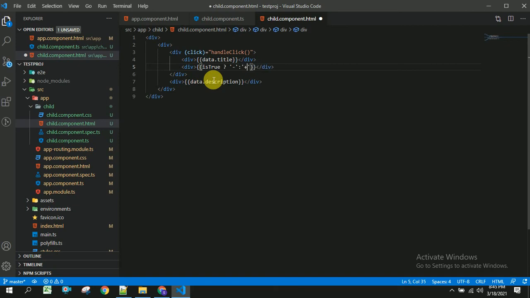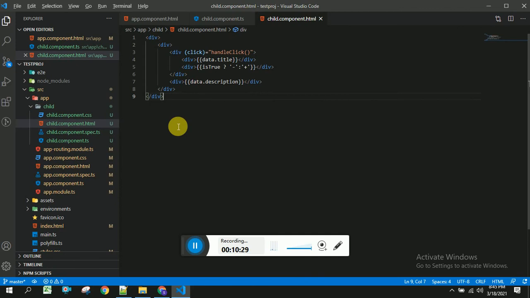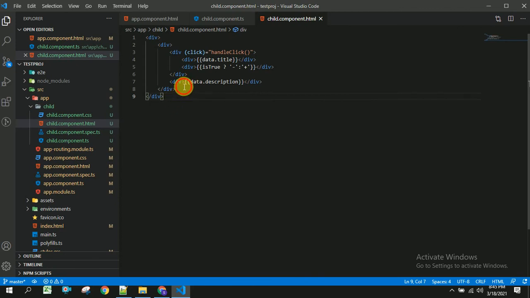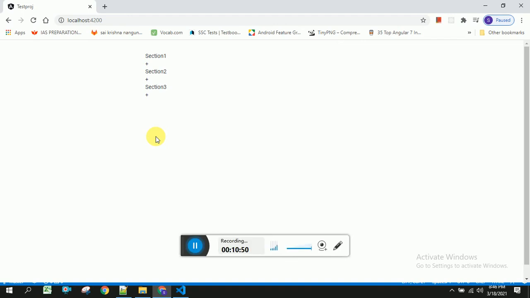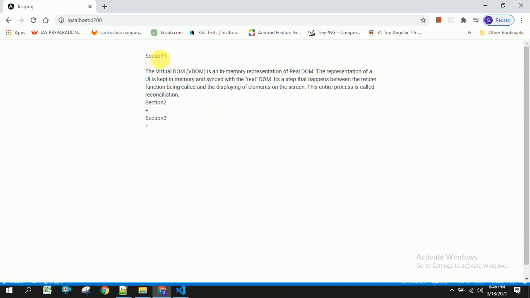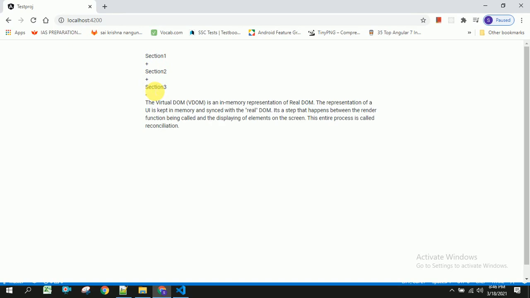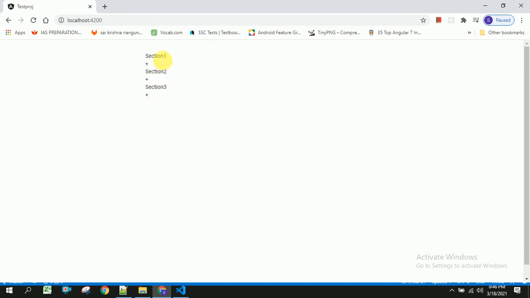So let us save this, and the next one is, once user clicks on this, we should hide and show this description. For this I am going to use ngIf equal to is true. So let us save this and head back to our browser. So we will be able to get the sections. Now once user clicks on this, we will be able to get the descriptions. Now we will apply the styles to these sections, title and description. So this is our last step.